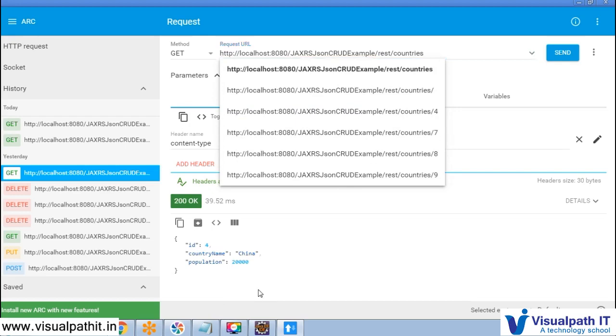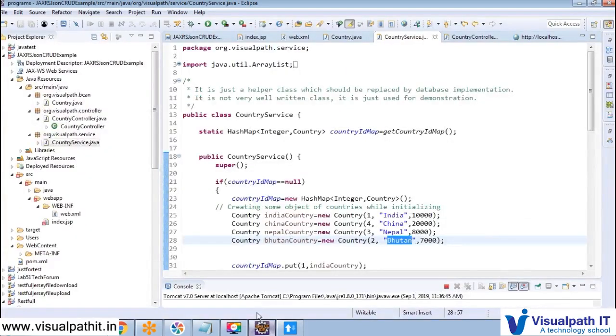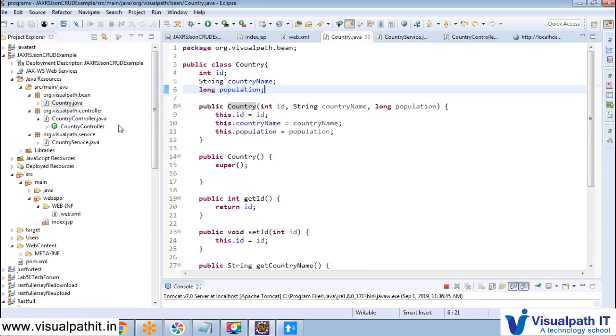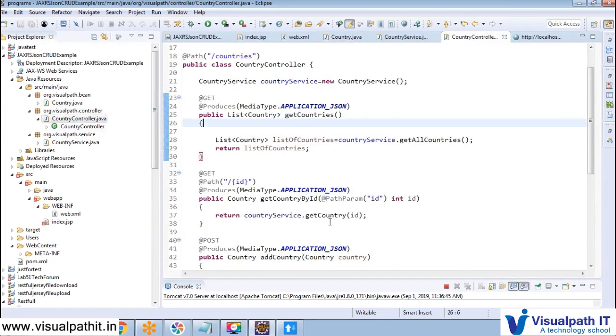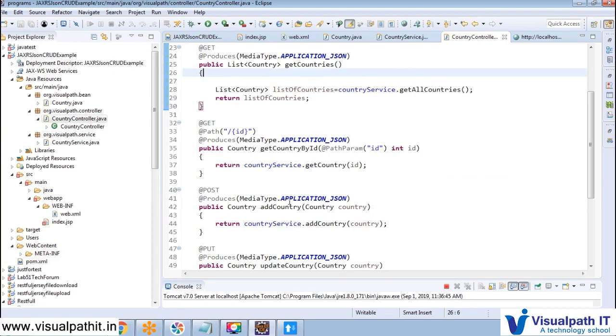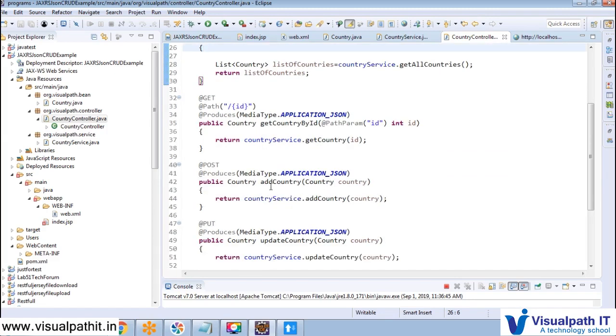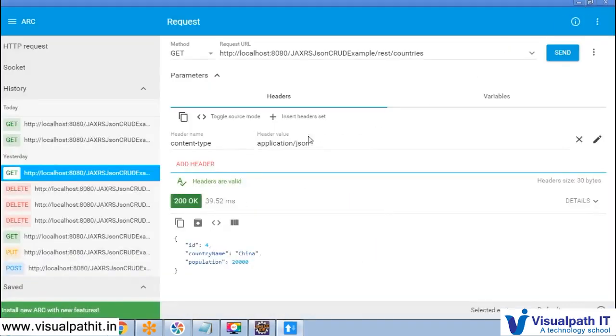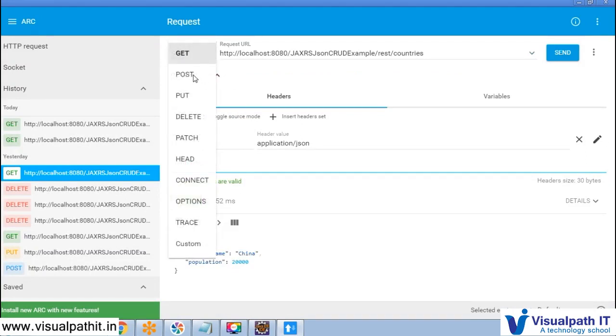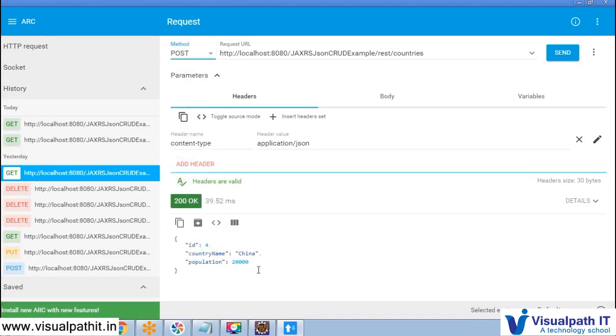The second request we want to send is create. So for create, we just want to create a new country. Here, add country we are using a POST, and PUT we are using for update country. So we'll use POST to add some new country. This same request we can utilize, we just change that.